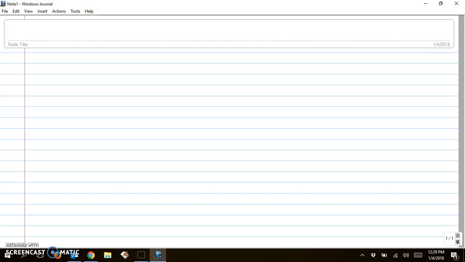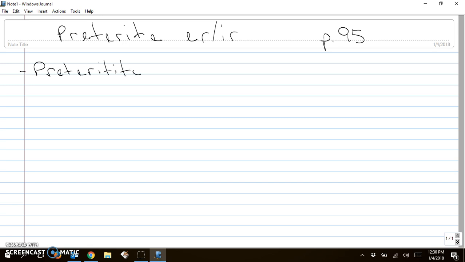Today we are going to be talking about the preterite of ER and IR verbs. You can find this on page 95 of your textbook. Let's review a little bit. We did AR preterites right before break. And preterite is the past tense. Okay? This is used for actions that are completed in the past.